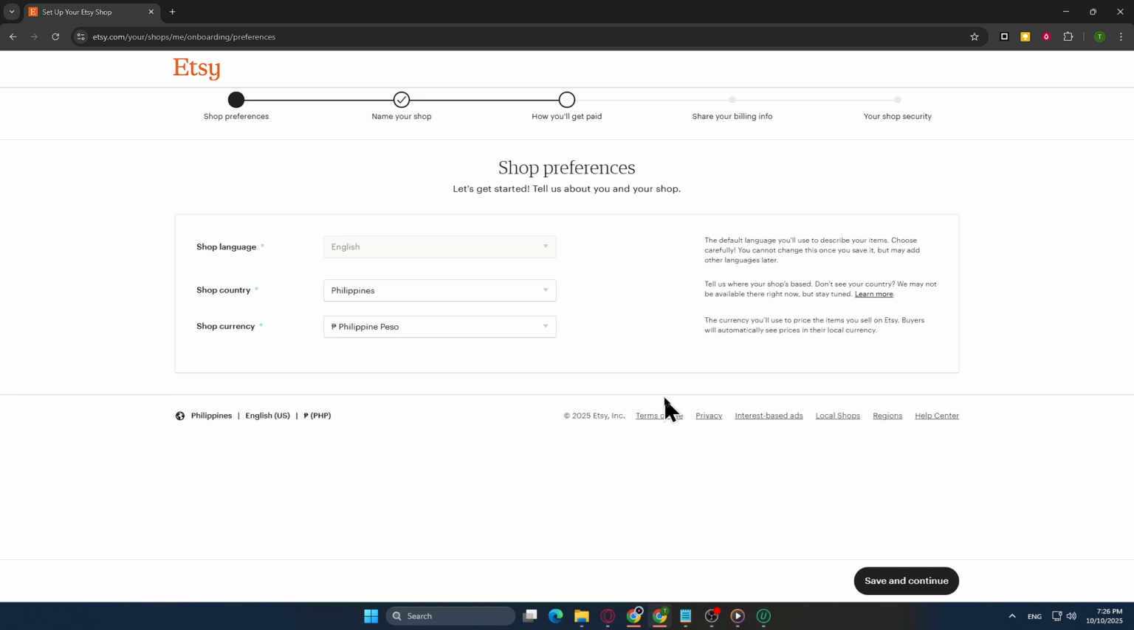Keeping your financial information up to date ensures you won't face any interruptions in your payment processes, enabling you to focus on what truly matters, your creativity and business growth on Etsy.